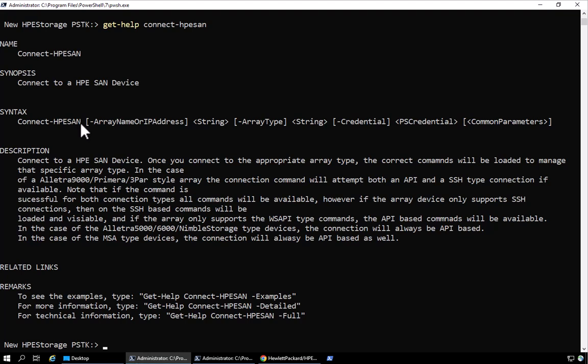It's connect-HPE SAN, then the array name or IP address, and you have to put the IP address of the array in, then the array type, and then the credential. So you're going to need to put a credential in. However, if you do not ask for a credential, it will ask for a username and password. This makes it so that you can use automation and modify things as well. Using Microsoft valid credentials will work here.